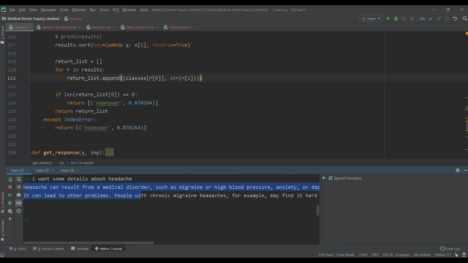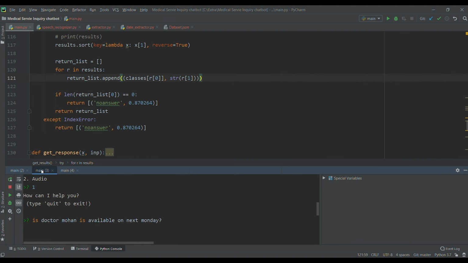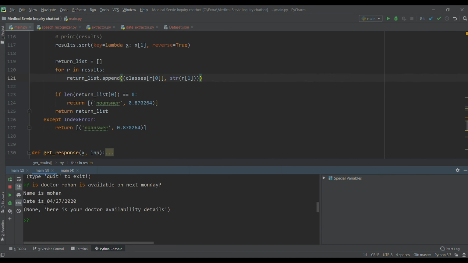Other requirements are that the user can also get details about doctors and hospitals, file a complaint on a medical service, and check whether a doctor is available on a particular date and time. For example, if a user wants to know whether Dr. Mohan is available on next Monday, he can ask the system, is Dr. Mohan available on next Monday. The system recognizes the name Mohan and the date of next Monday, and also recognizes what the user is asking. Here the user is asking about the doctor's availability.